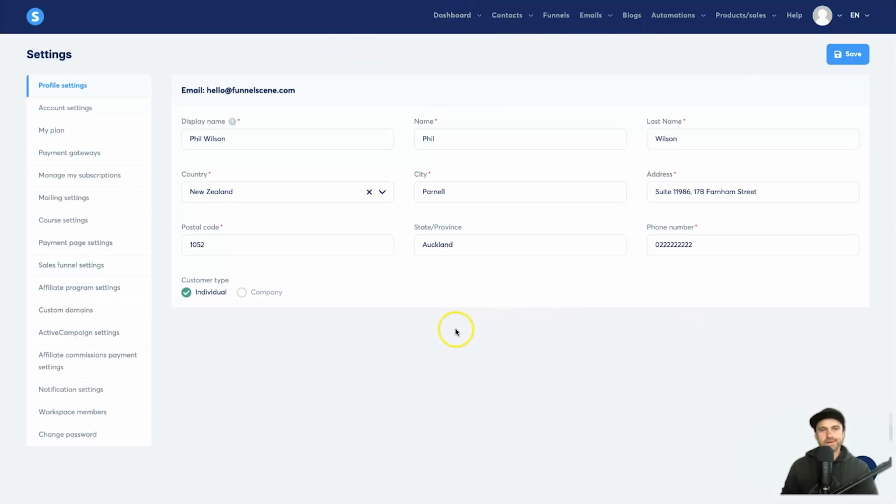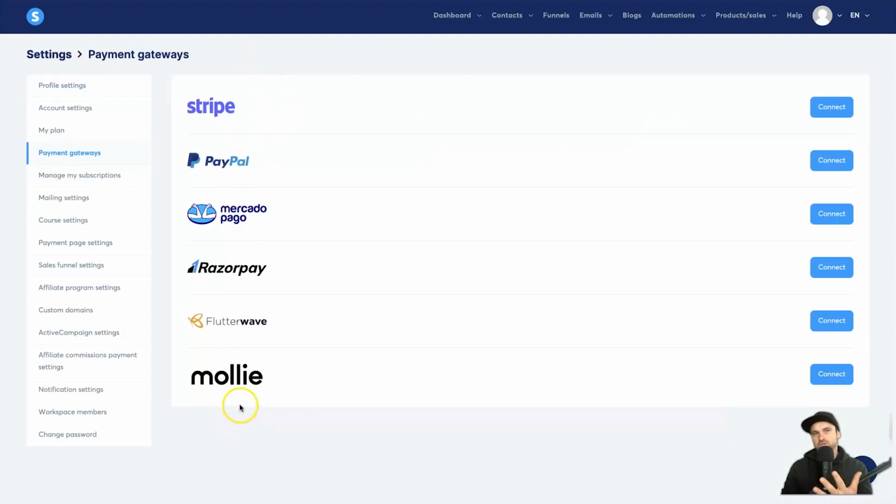Now if you are going to be selling something, this could be things like courses, memberships, physical products, or digital products, you want to come to payment gateways. Inside here, we have now got options for actually taking payment: Stripe, PayPal, Mercado Pago, Razorpay, Flutterwave, and Mollie. Depending on what country you're in, you'll have different options. So go ahead and connect one. It's all very straightforward. Just click on the button and it'll walk you through the process. I'm not going to be setting up a payment gateway for this tutorial. I go in depth about them in other tutorials on this channel. But let's go ahead and get started.